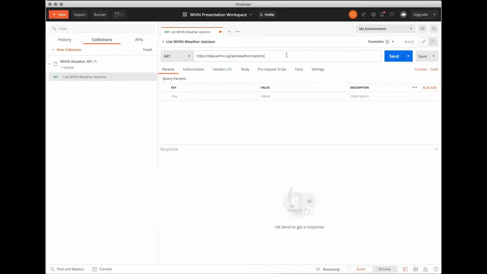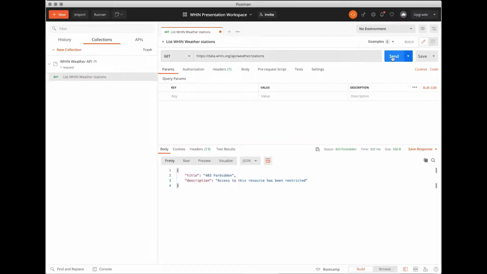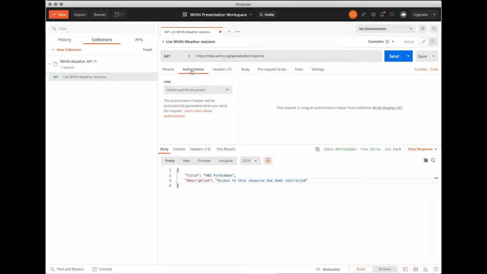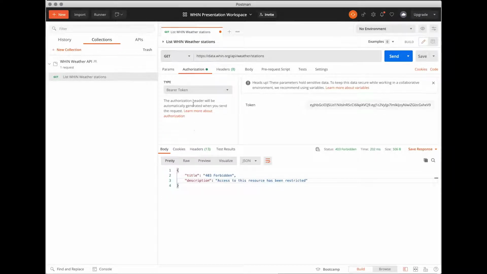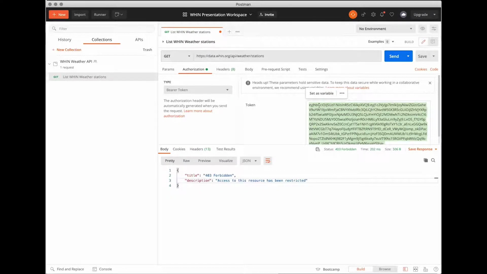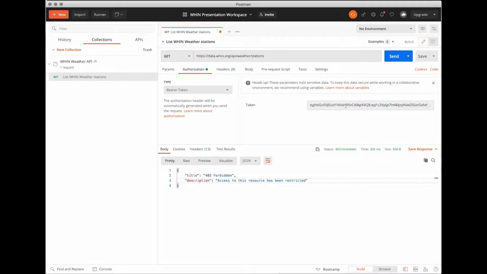So we have get as the method and our URL. If we try to send it now, we get an error, 403 forbidden. Access to this resource has been restricted. We receive this error because we did not set up the authentication yet. We can do this in the Authorization tab right here. Choose Bearer Token as the type of authorization. I already have my token from the API here, but go back to the account page on data.whin.org, copy the token that you are provided with, and paste it in here in order to access the API.